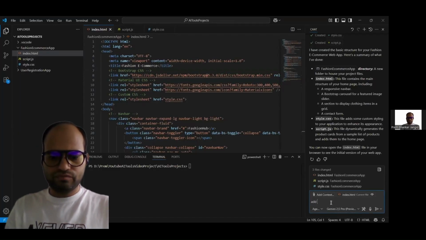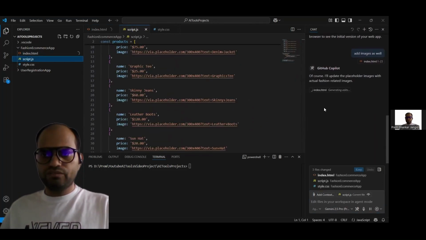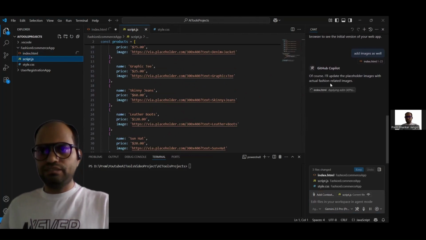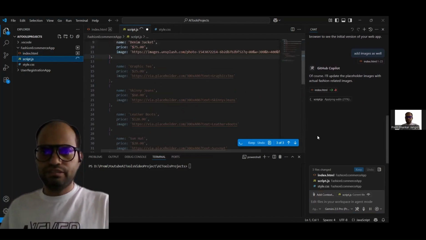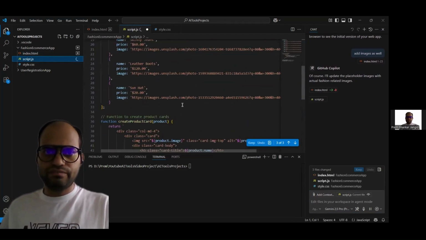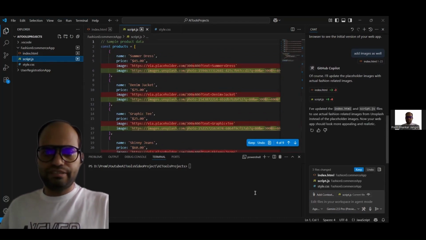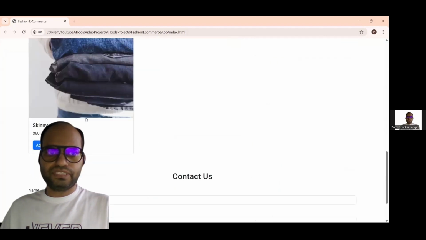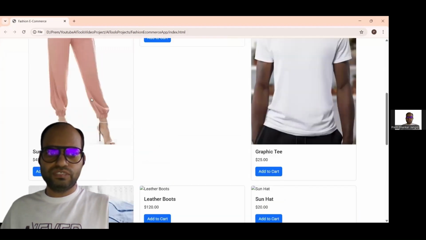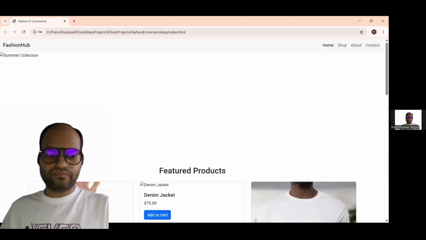Add images as well. It is saying it will replace the images with fashion-related images. We can see it updated all the images. Okay, let's see the files. You can see that this is not very responsive.